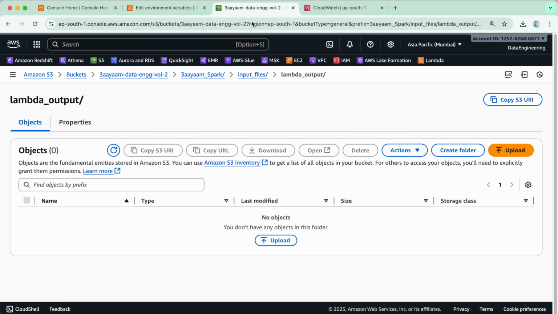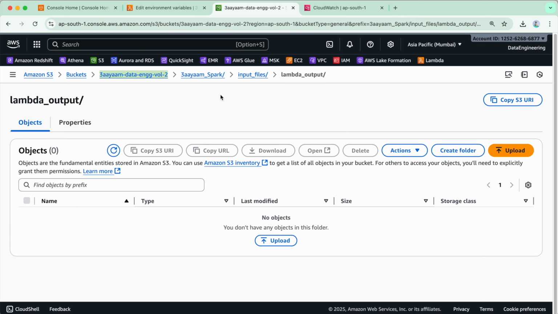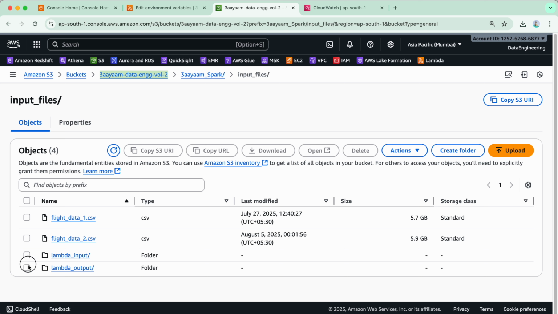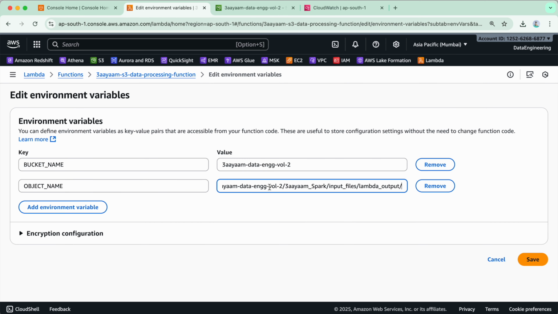So instead of doing that, let me provide the values right away. The name of the S3 bucket would be 3am data engineering volume 2, and the name of the object would be somewhere here, lambda output. Let's copy the URI and put the URI directly, but remove the bucket name, and in the output we'll have to provide the file name. So processed_emp_data.csv. Of course we can change it.